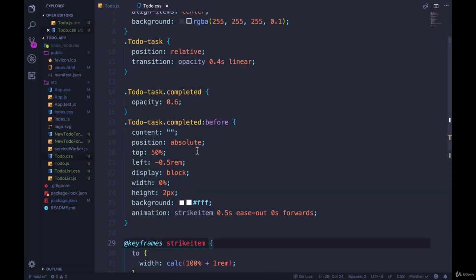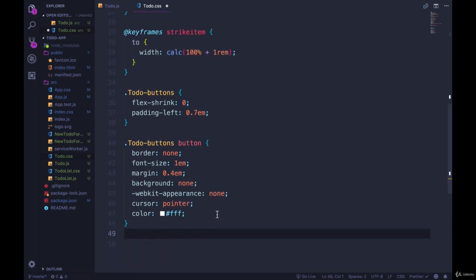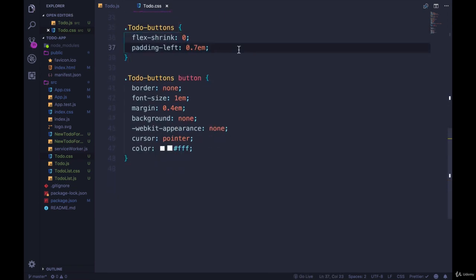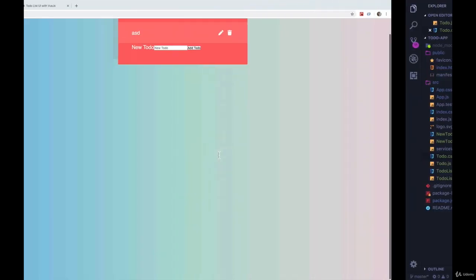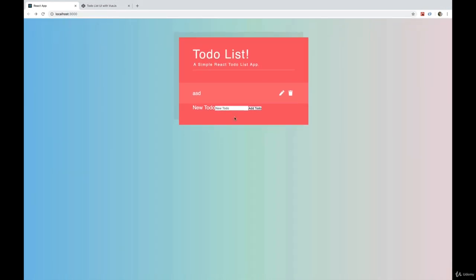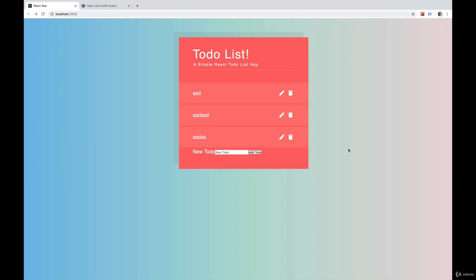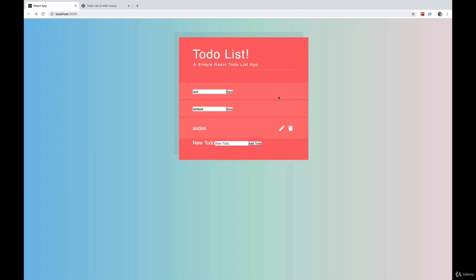So now I'm going to go to my to-do CSS again and paste in some code that has to do with the buttons. So we give them some padding left, the div for the buttons, but then each button, get rid of the border, make them a different font size, add some margin in so that they're spaced, no background, set the color to white, and it looks like this now. So those are the icons as we make new to-dos.